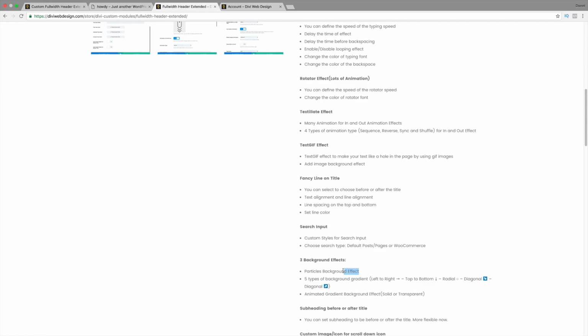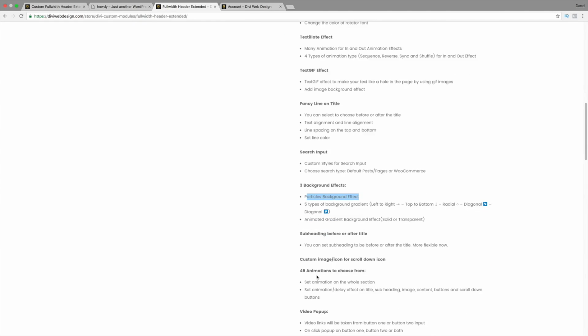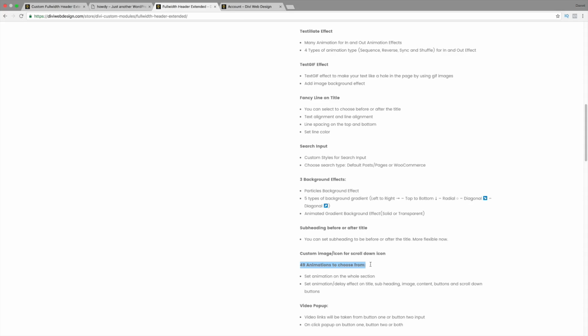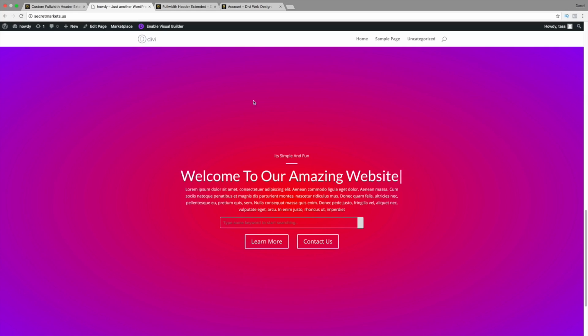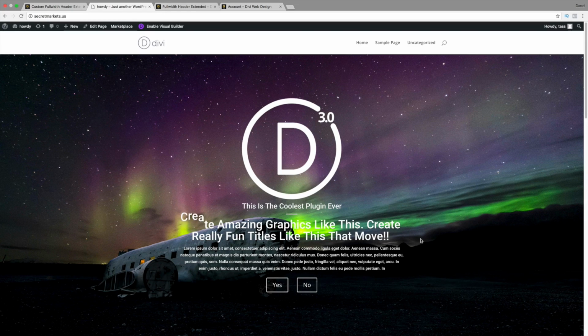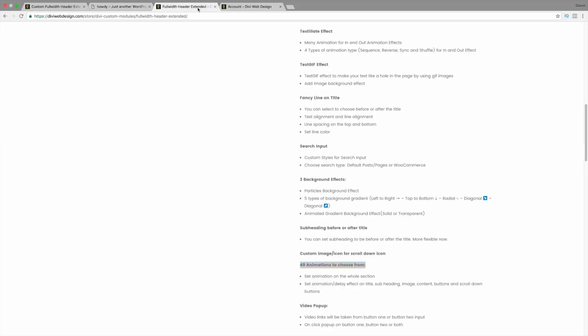So we can add the particle backgrounds, and you can add in the background gradient along with the animated gradient background effect. So it's really cool. And right here, you can see that there are 49 different types of animations to choose from. Basically, how I have it right here, if I scroll up, it comes in a certain way. So there are 49 types of animations, and there is a lot you can do with this plugin.